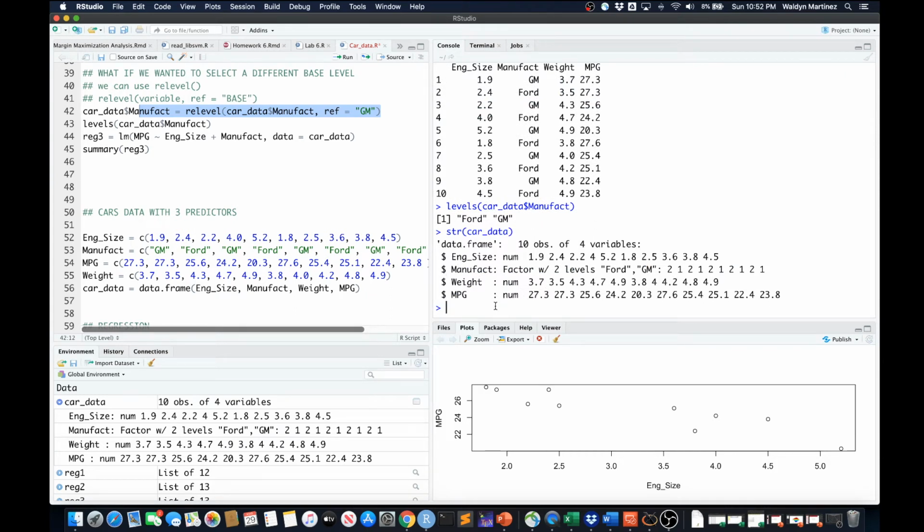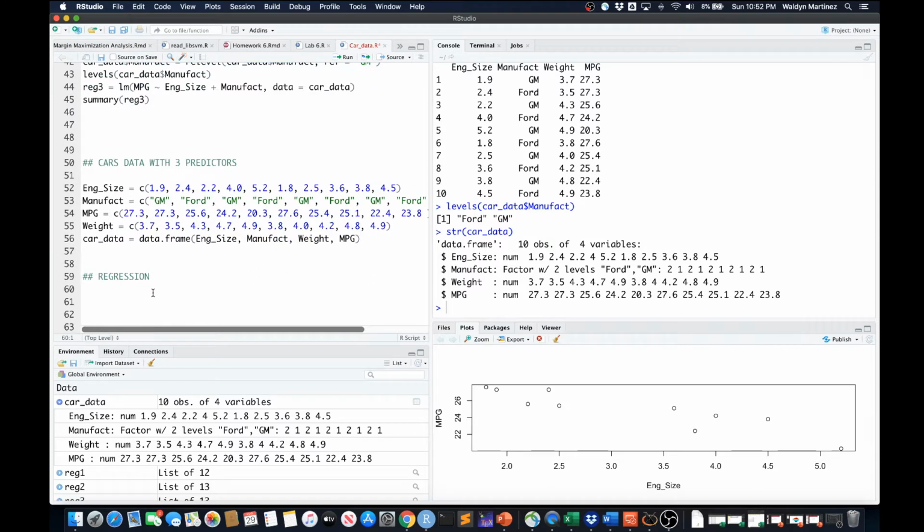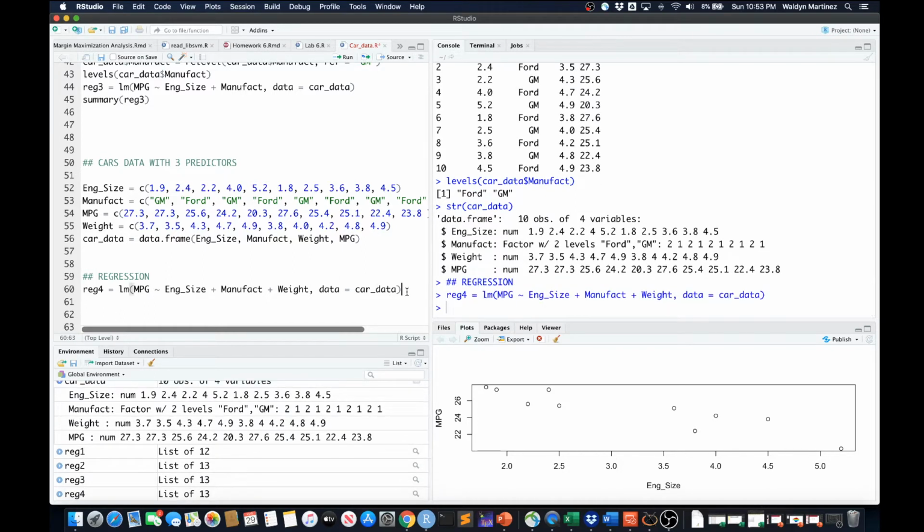Okay, so taking a look at the structure of the data, we know these are the variables that we have, but let's go ahead and get the regression. Let's call it regression 4. I'm going to use miles per gallon as the response, and the engine size now as a predictor. I'm going to use the manufacturer as a predictor as well. And now let's include the weight. So we have a regression that contains two numeric predictors and a categorical predictor. Let's look at the summary really quick.